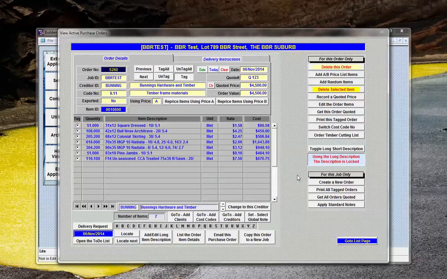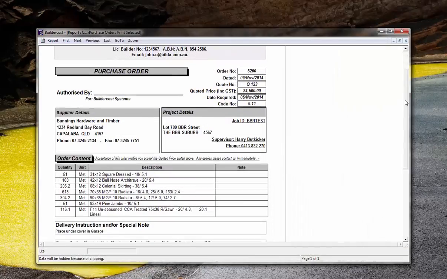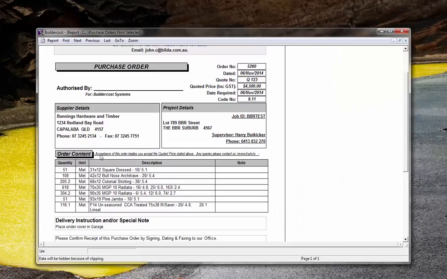So we'll say accept. Now when we print this tagged order, we would say print it without the individual costing for each item, and that's how the order would go off to the supplier. Here it says acceptance of this order implies you accept the quoted price stated above. Any queries, please contact us immediately. So if they accept the order, they're accepting it at their quoted price for that date. That's how you can manage your orders as well.